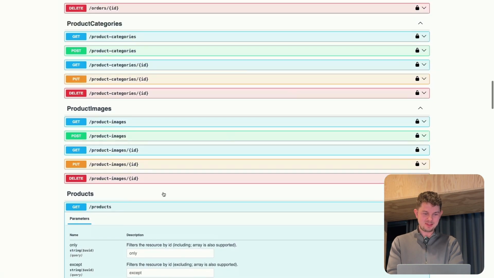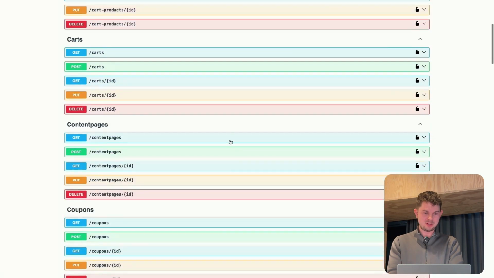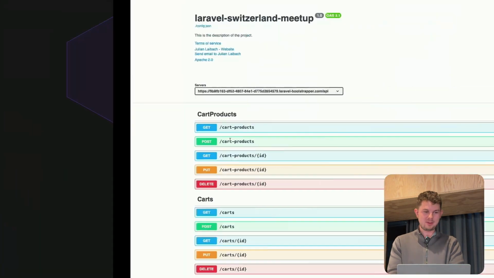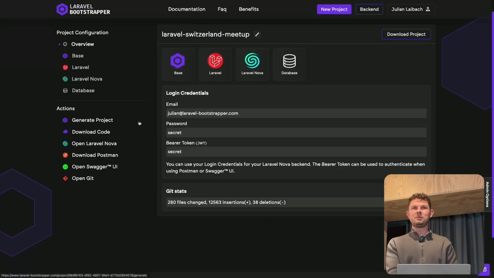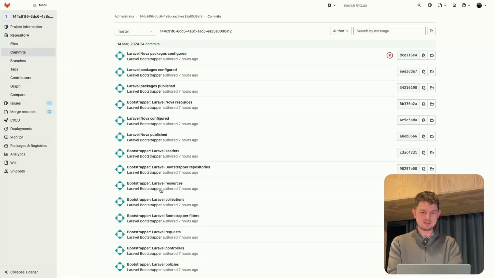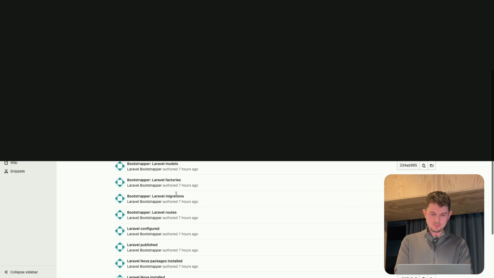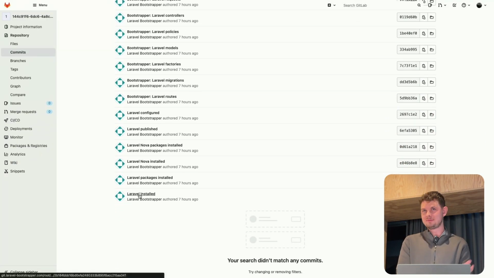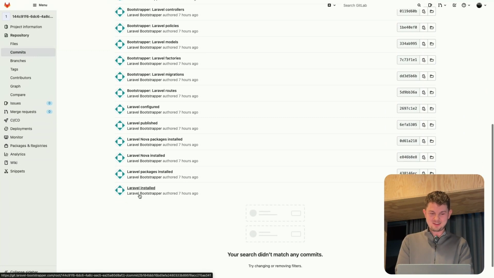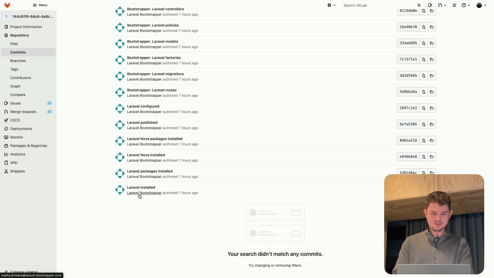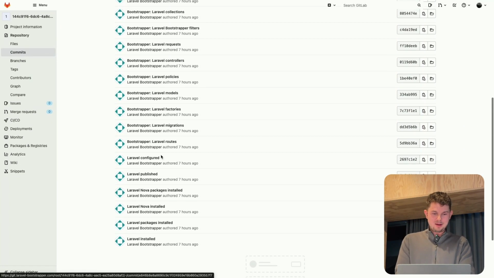Right, that's how a generated project looks. One thing I forgot to show: we even implemented Git so that you can view every change the generation process did. We are automatically logged in to a GitLab instance. Here we can see the first thing, obviously: Laravel is installed from the basic Composer Laravel installation command, and then all the packages get installed, Nova, and so on.